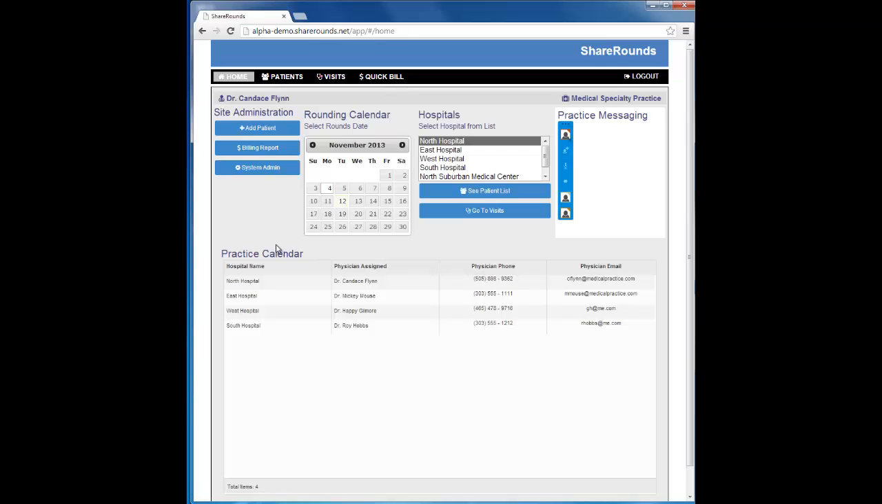A physician can also take a quick look at the practice calendar and look at the information of where the physicians have been assigned for their practice at what hospital on that day, and therefore be able to find their colleagues easily during the day if necessary. Let's go over the screens for the hospital rounds.